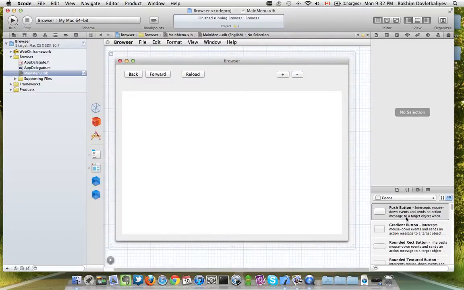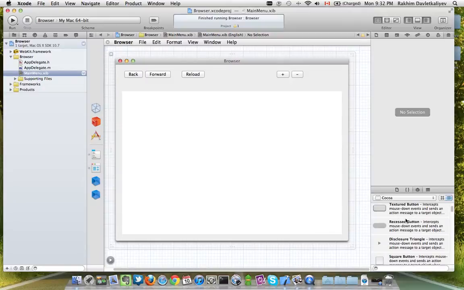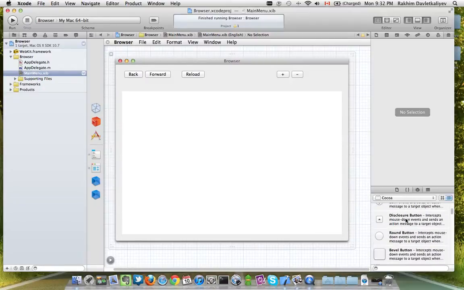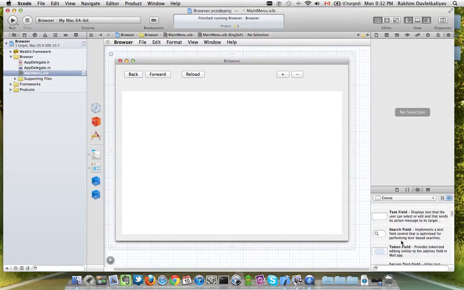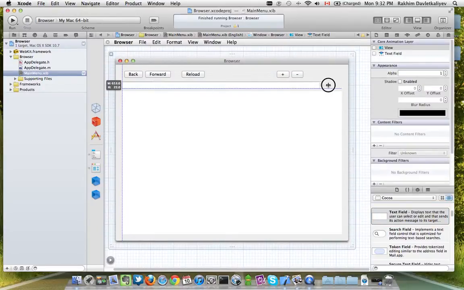So another thing I need is a text field, the field where I'm going to put the address of the website I'm going to. So here we have a text field, and do the same, just drag it, make it big.